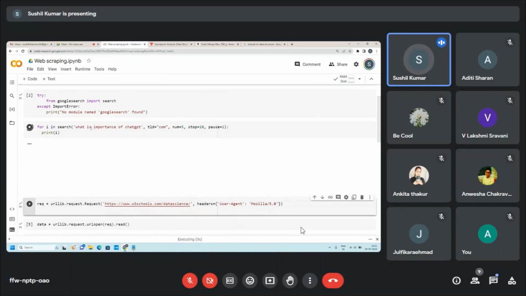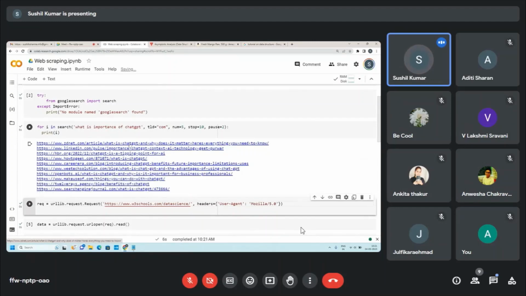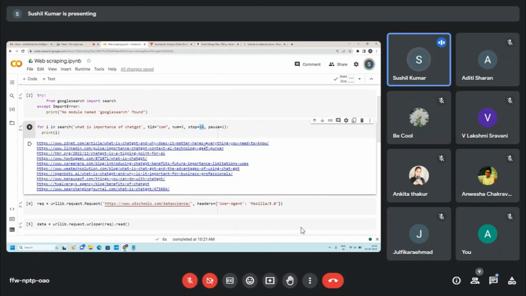It depends completely on our query. So see, these are some websites where the data related to ChatGPT is there. You can play with that, or there are other libraries and other functionality also. Here, if you change it from 10 to 20, it will get 20 websites. But apart from that, you can also change the TID and pause.